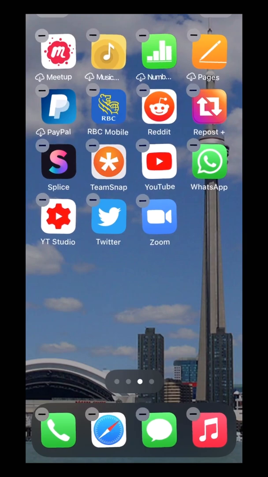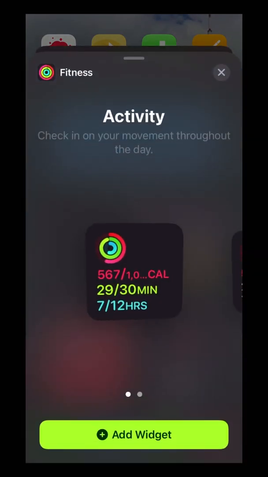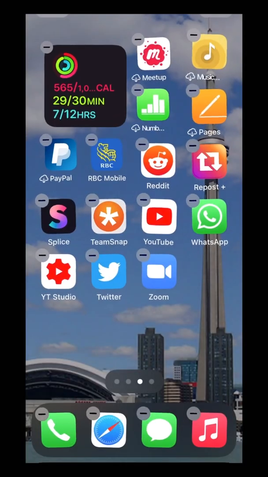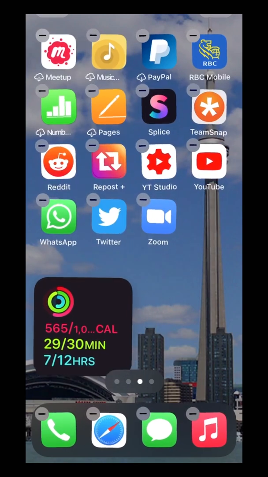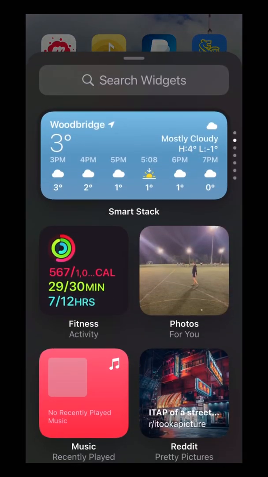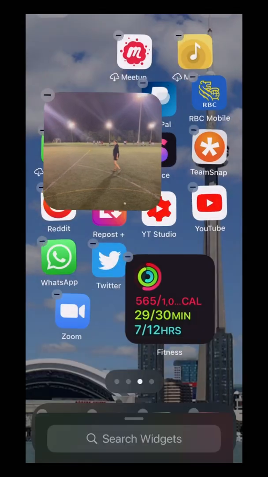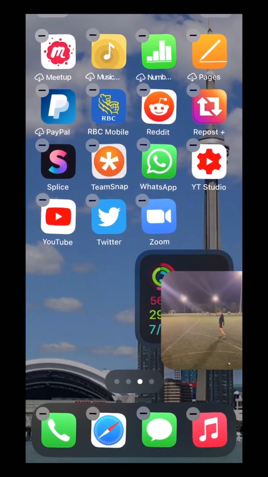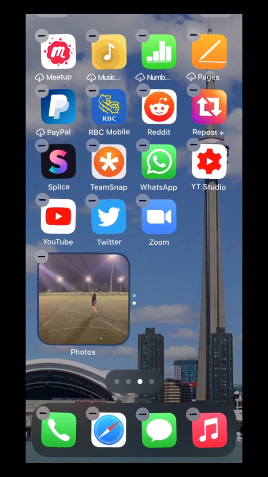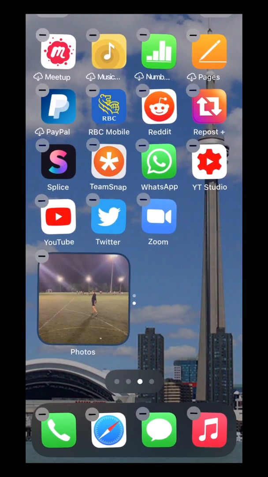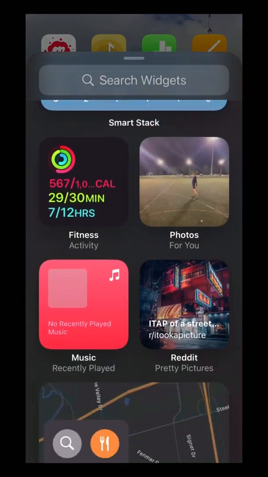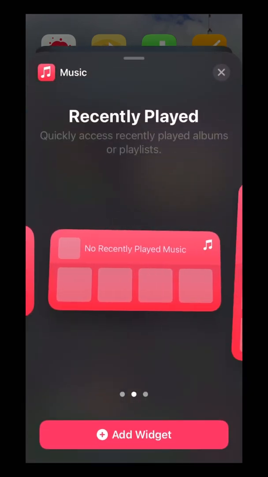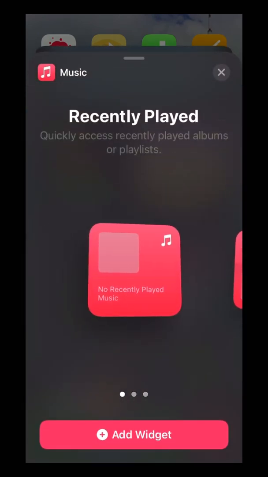I could also add multiple widgets to multiple pages, depending on the size that I want. Just like the Galaxy phones, I have flexibility. You can even put two widgets in one and create a new stack. It all depends on your style and what you want your screens to look like at the end of the day.